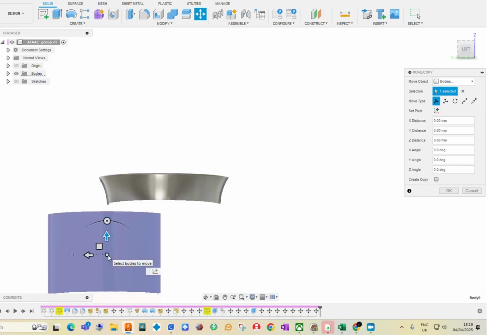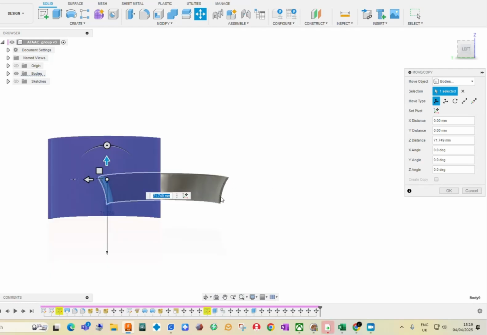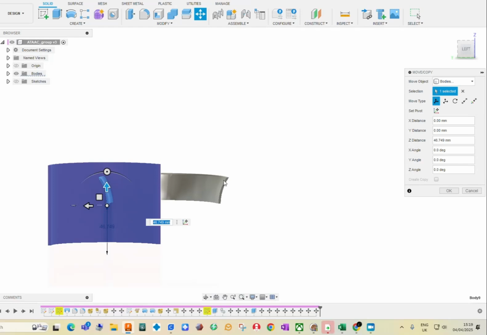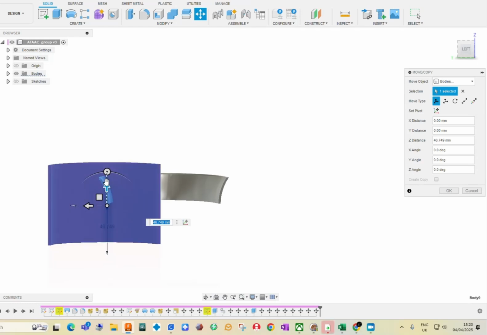So you select the pivot, the body you want to move, define where the pivot point is. You then have to move it just a little bit in the axis that you want to move it. And now if you select points, you see, it aligns that pivot point to wherever you've selected, like that, constrained in Y direction.